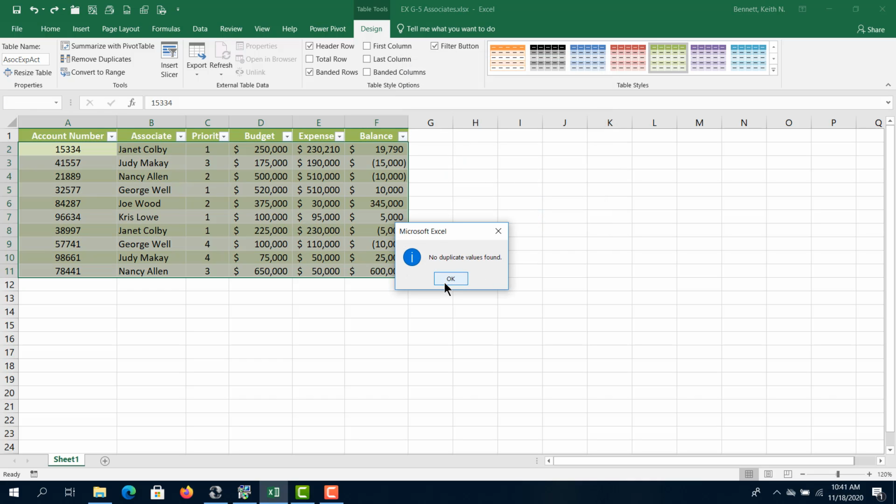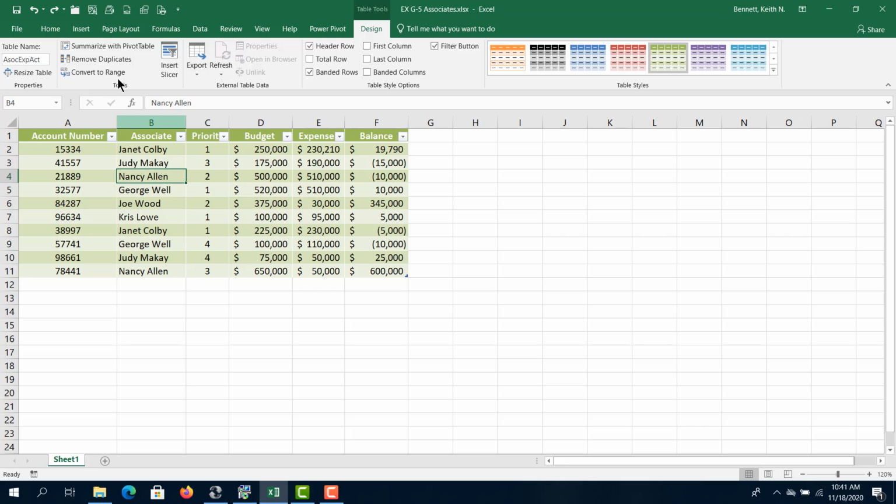So now when I click OK, notice that it says no duplicate values found, because again it's saying you do not have any instances in this table where you have the same associate name and also the same account number. So in this case, it probably is that these are all valid entries in this table. So that's what it means by removing duplicates.